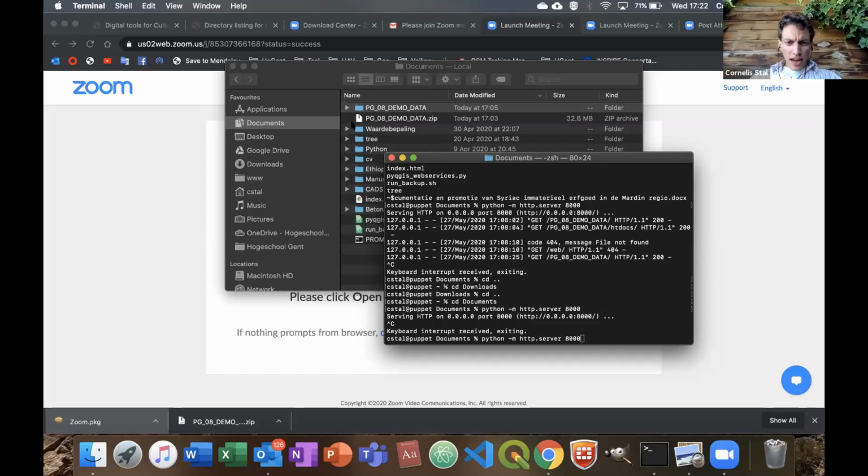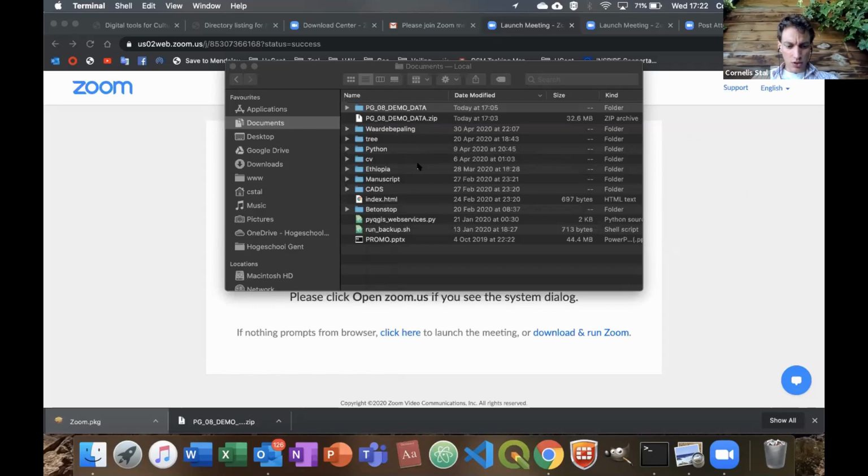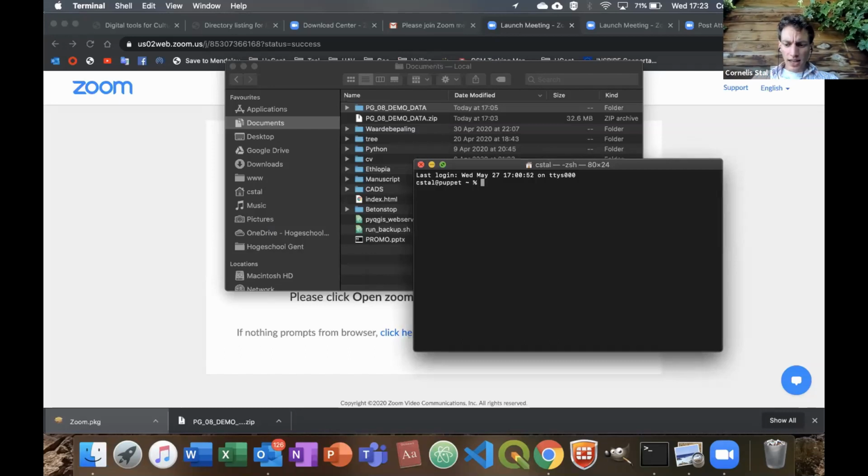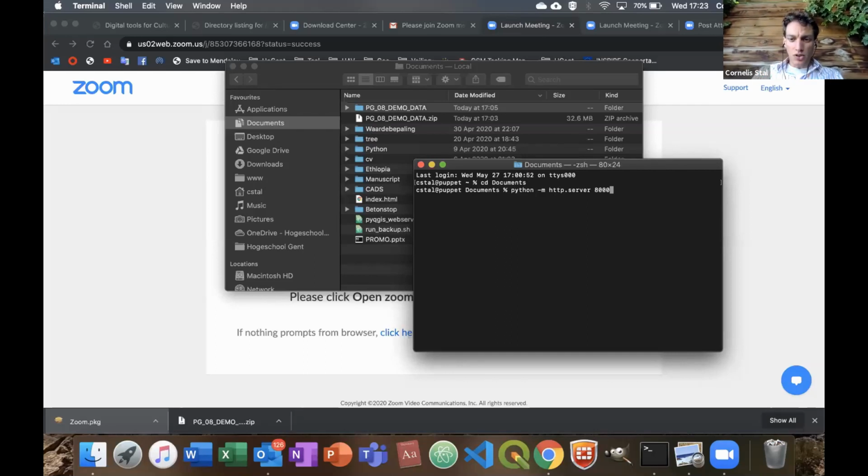So I have my zip folder here. I unzipped my folder, so it's actually here. And then in my terminal, I will just start from scratch. Command space terminal. Then in this case, I first go to my documents or to my downloads, to the location where I have this folder, and then I copy paste python space -m space http.server 8000 and I press enter. Then you see something like this.